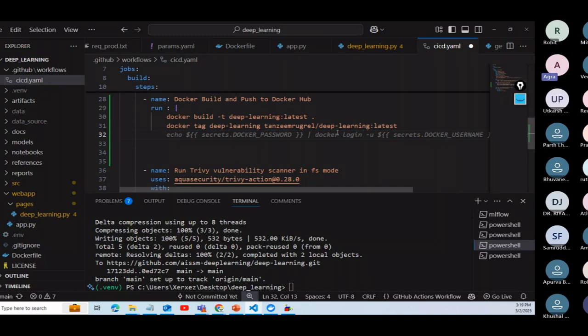I have to tell the GitHub Action that I'm going to push this to my Docker Hub. GitHub Action will ask, do you have the credentials? Are you an authorized person to push the image to Docker Hub? For that, I have to create the credentials. How can I do that? I should first log in.